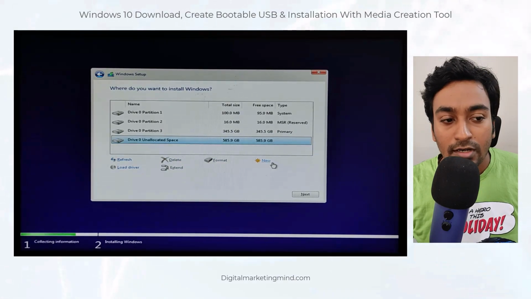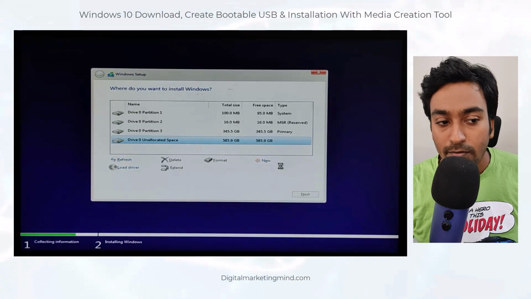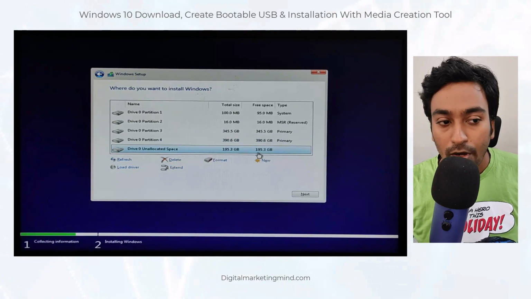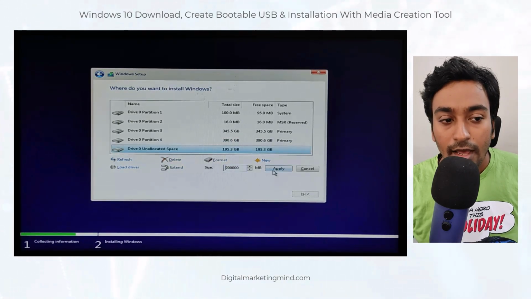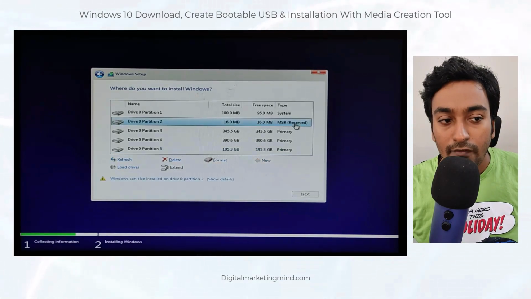And you can also create different partitions according to your need from the allocated space. Click on the allocated space and keep on creating all the partitions you need. So again, I'm going to create one more partition before moving forward, and you can see as soon as I create this partition, it shows all the available space.